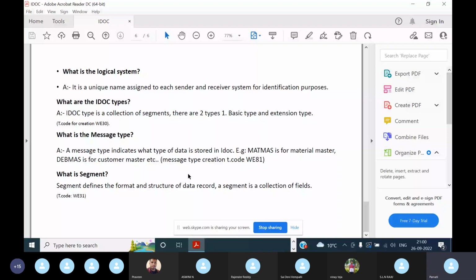A segment contains the fields. It contains the records. Actually, a segment defines the format and structure of the data record. A segment is a collection of fields. And here you can see the T-codes also in your system, if you have access to the SAP system. You can check.